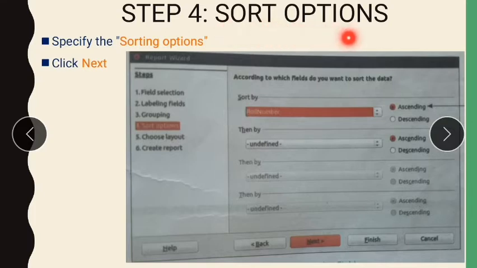Next step is sort options. In this step, you can specify the sorting options, like when you select the field, if you want to display the details of students according to the roll number wise, ascending or descending order, you can specify either ascending or descending according to your choice. Otherwise, simply click on next.